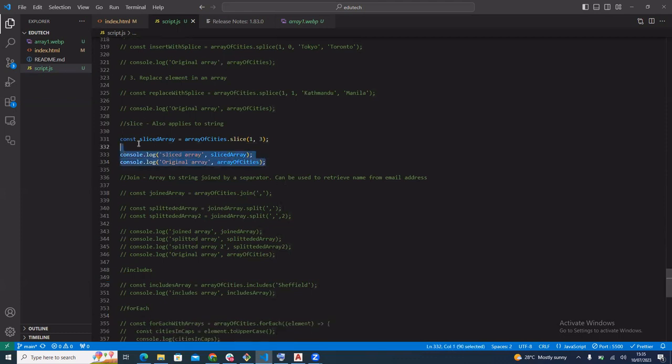Okay, so the next one we'll be looking at is the join method. Now the join method, how best do I explain this? What the join method practically does is convert an array to a string. I have a set of arrays, and the join method will just convert it to a string. On line 343, I have my join array. So it will convert my array to a string.